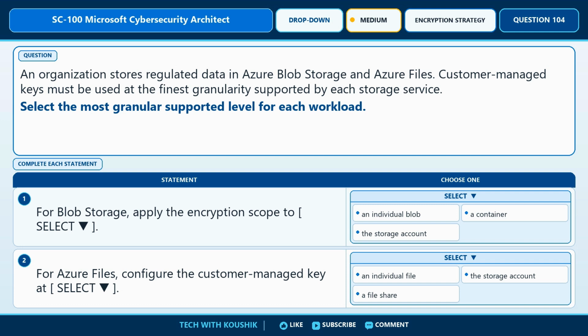Statement 1. For blob storage, apply the encryption scope to the blank. The choices for Statement 1 are an individual blob, a container, or the storage account. Statement 2. For Azure Files, configure the customer-managed key at the blank. The choices for Statement 2 are an individual file, the storage account, or a file share.